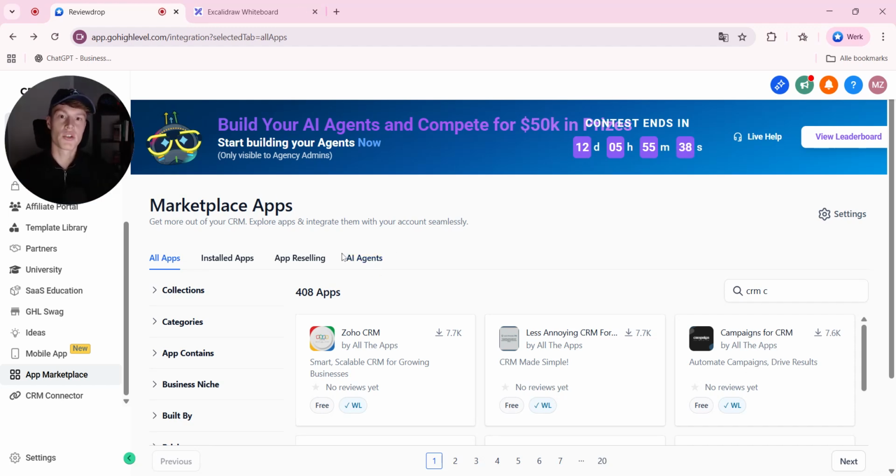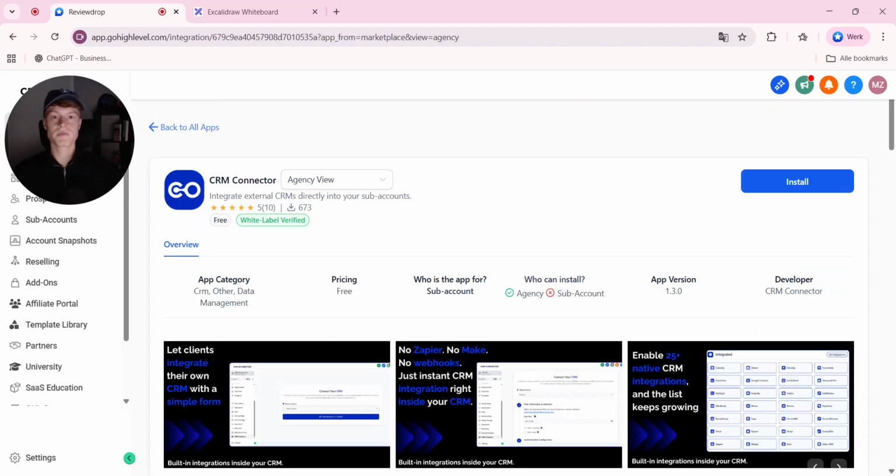The first step that we're going to do is go to the GoHighLevel app marketplace from within your agency view. The app that we're going to use is called CRM Connector. Okay, this is the CRM Connector app listing. CRM Connector is a tool specifically made to integrate external CRM systems to GoHighLevel. So this is what we're going to use to integrate Vagaro. Right now I'm going to install it so I can show it to you.